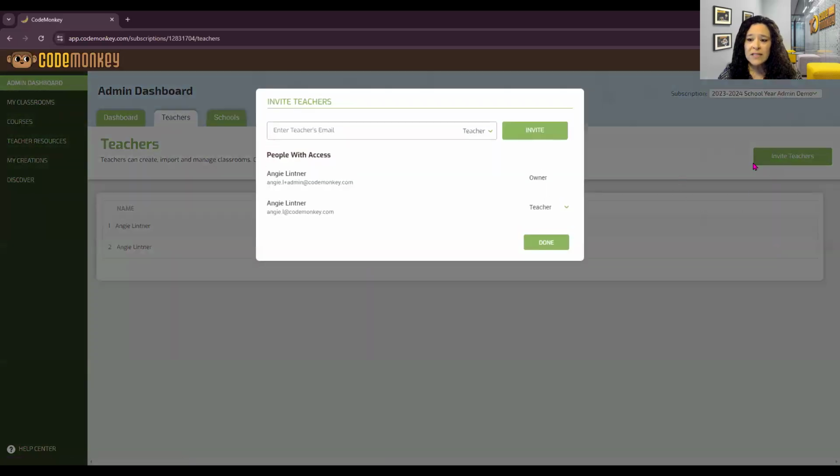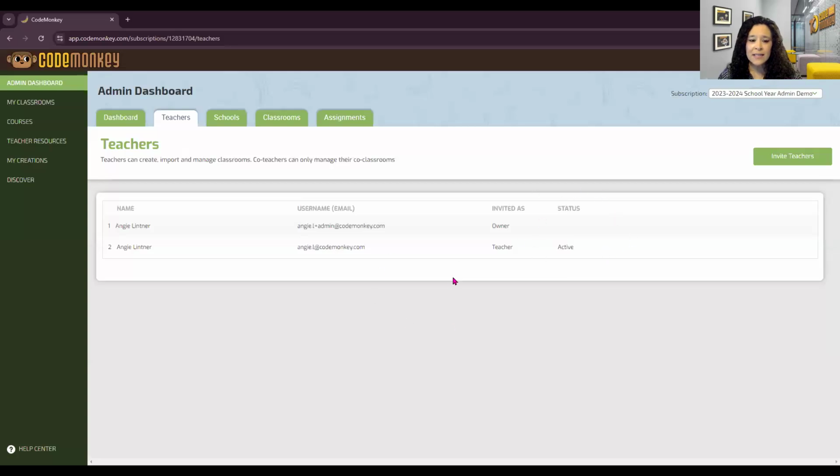You also, from this area or from this feature, have the option to add a co-administrator to your account. You simply just need to use the caret and change the role to admin. And again, just put in the email address of said individual and invite them. Once teachers are in active status on this page, they at that point have access to the resource and can begin creating their classrooms.